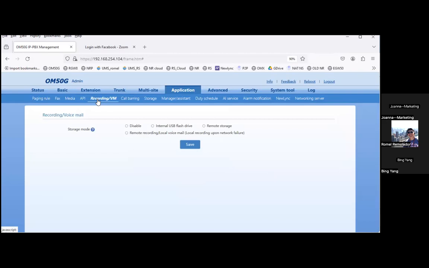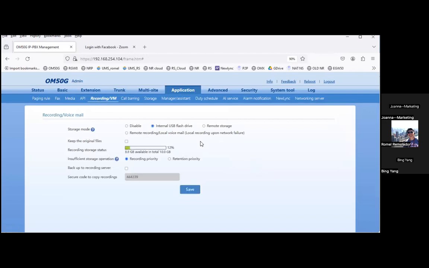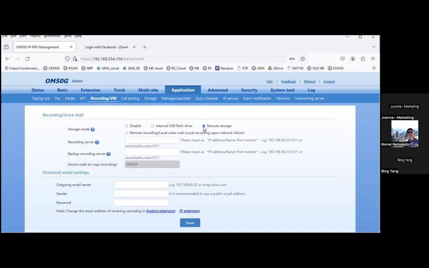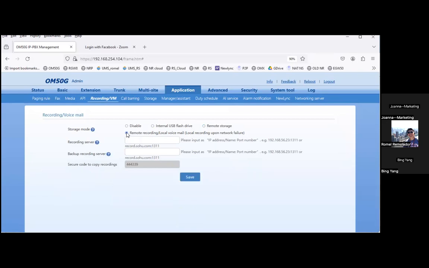For recording, for smaller devices, we have the internal USB flash drive, and you can also do remote recording. It could be using our recording management system, and you can also have the remote recording when there is a network failure.